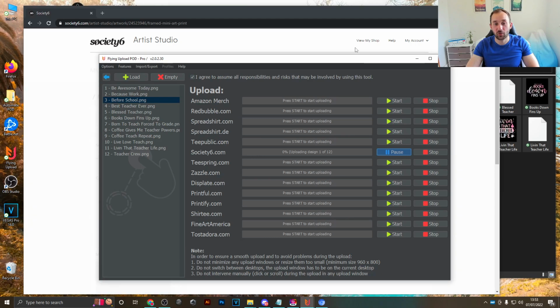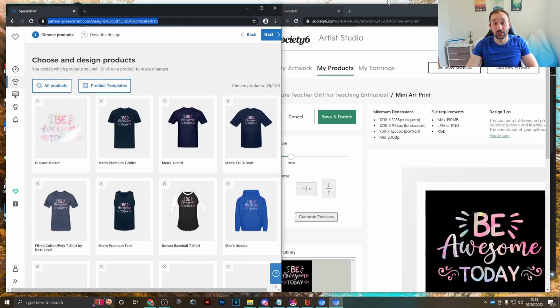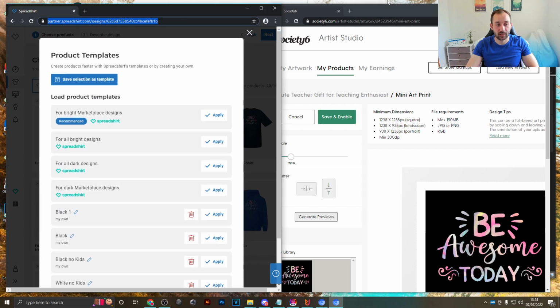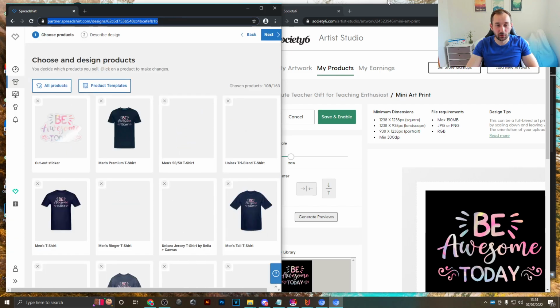And you can also have multiple uploads running at the same time. So I could now also start Spreadshirt, for example. So here you can see both of the windows open at the same time. Spreadshirt is just selecting the template that I was talking about earlier.